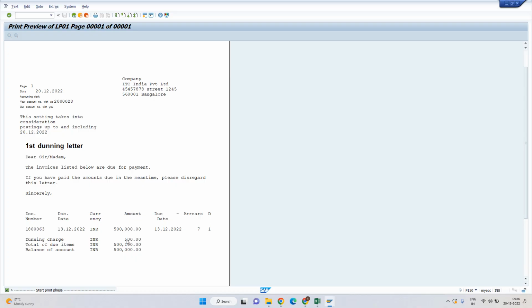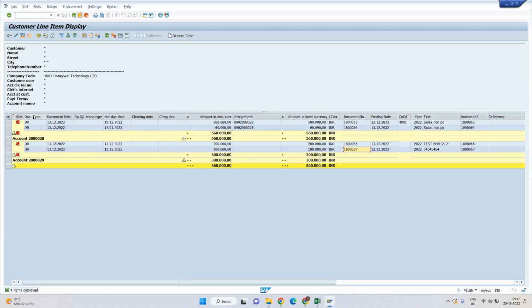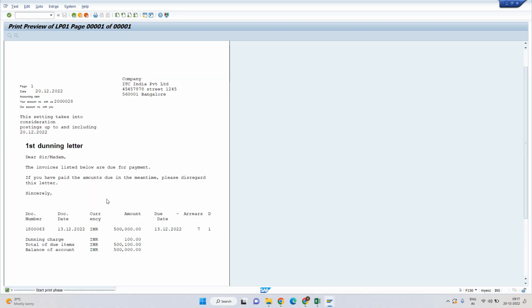Then Dunning charges are there, the amount is 100 rupees, and this is document number 180063. If you go here, 180063, okay, only this one document is considered, for 5 lakhs rupees. This other document is not considered because the date showing here is 12 January 2023. Maybe this is the reason it has not been considered here.